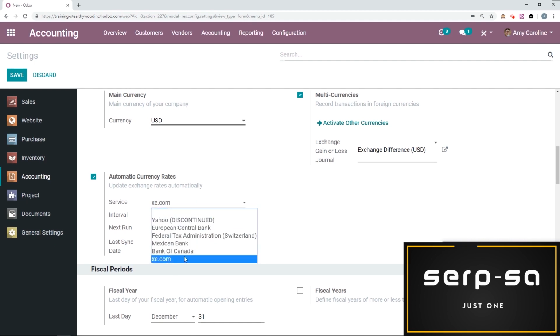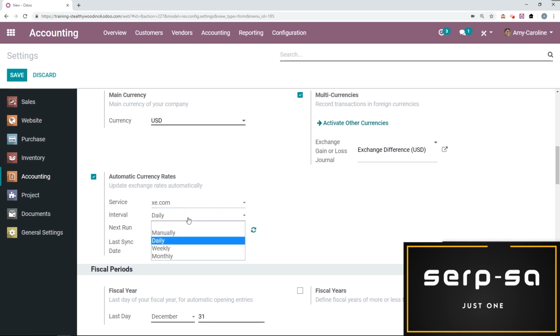So I've chosen xe.com. However, you may choose another one. All right, and then we also have the interval. If you just activated this, the interval will automatically say manually here. But you can also choose daily, weekly, or monthly. I've chosen daily. I can see that the last time I synchronized was today, and the next one will be tomorrow since I've chosen daily.